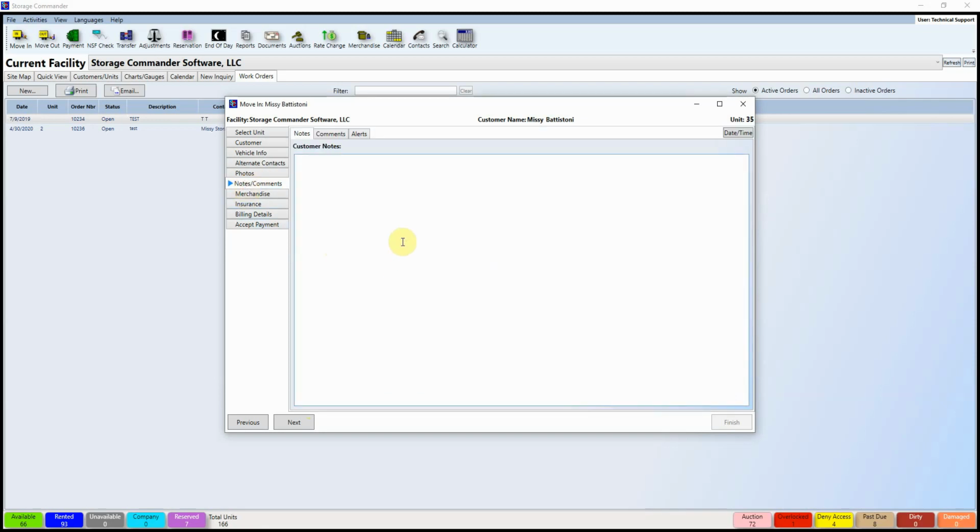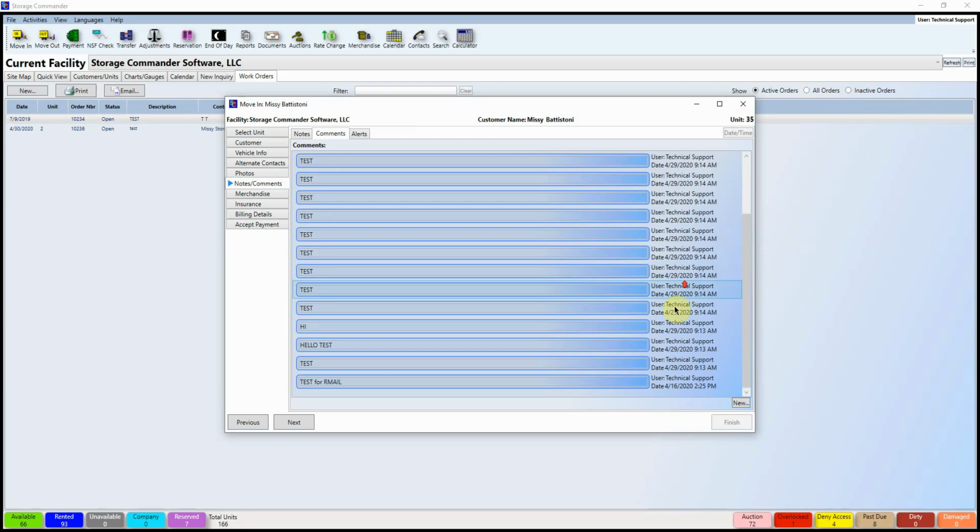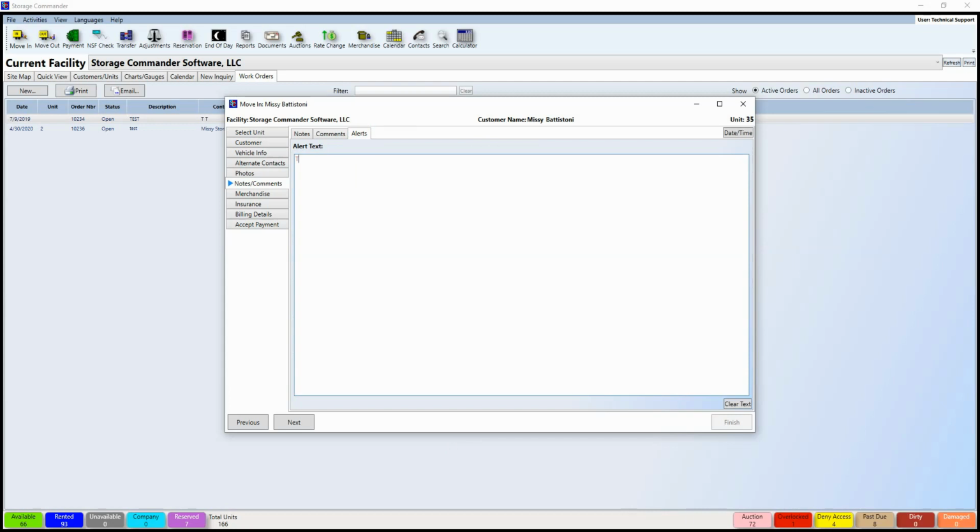Notes and comments. Do I need to add any sort of notes and comments during move-in? You can add that here. So you can add a note, or maybe I wanted to add a comment. In this case, all of my comments came over, right? So we talked about bringing all that information, notes, comments, alerts over from my other unit. And in this case, it did that for me. So sweet. I noticed that it has all of my information here from my testing. Awesome. Now alerts, maybe I wanted to add an alert here.